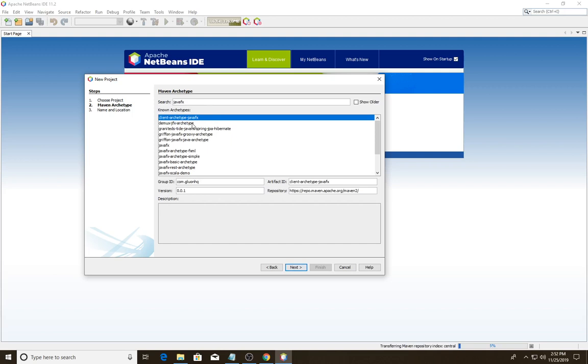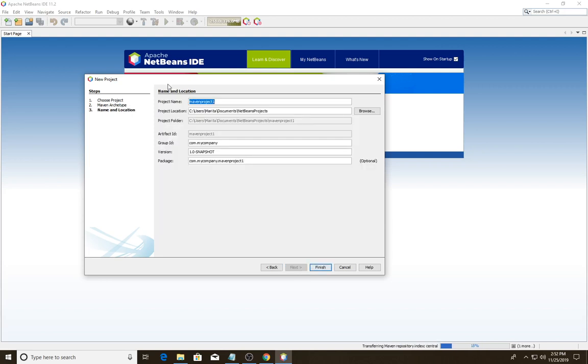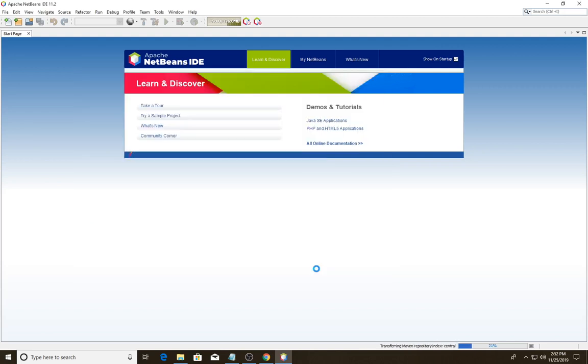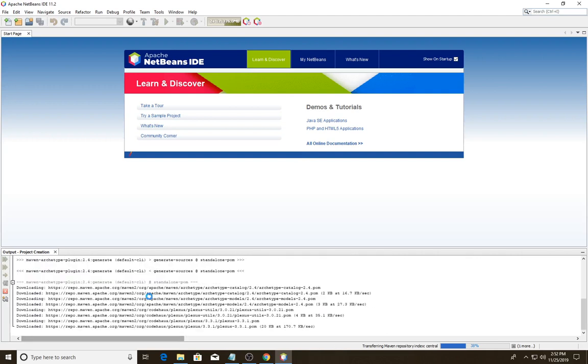After it finishes loading, go ahead and click on JavaFX Archetype FXML. Next, call it whatever you like, finish. Wait for it to load. Maven's gonna grab a bunch of things that are useful.